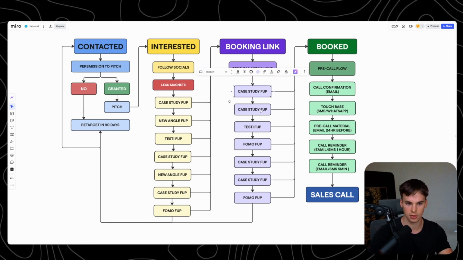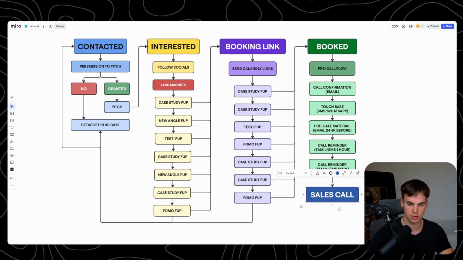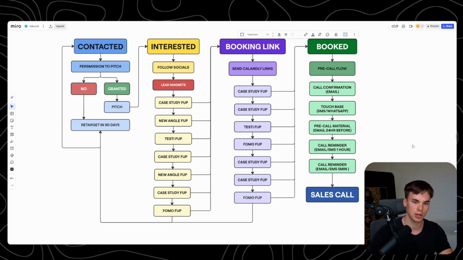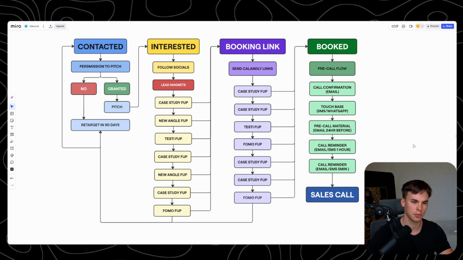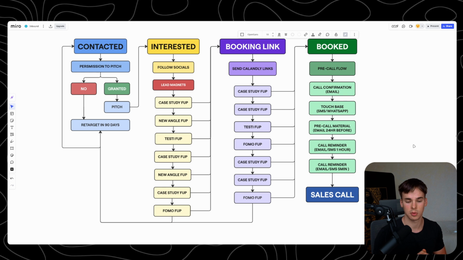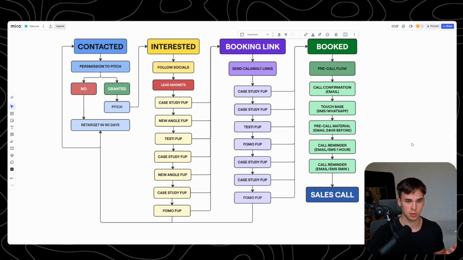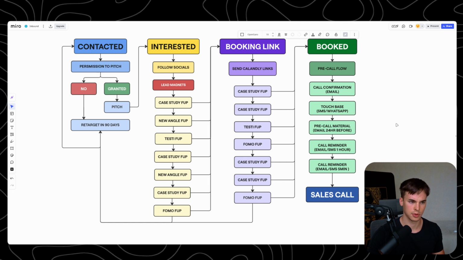You could do another case study, FOMO, after the sales call if they haven't booked. I haven't included it here because it's a little bit more complex than that, but based off of this, you can just easily create your own system which replicates this, and you can apply it for the sales calls as well. But at that point, you can just manually keep in touch with most people, right?